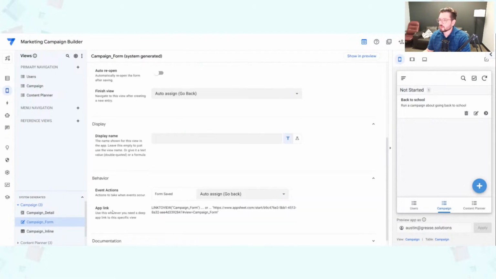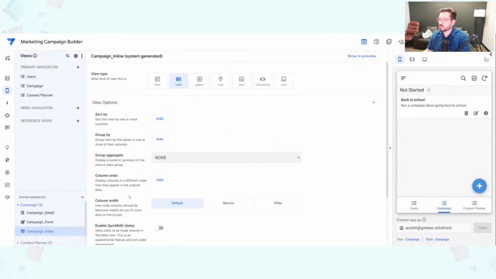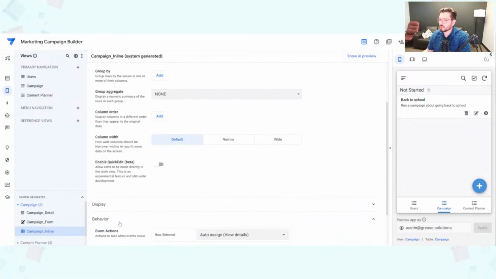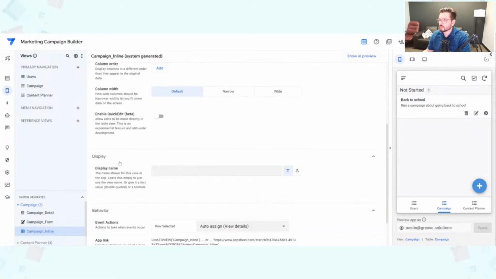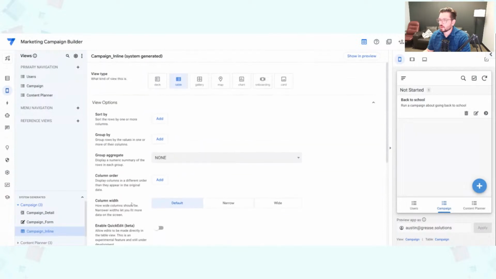Let's see here. Campaign inline. So yeah, I would say the best way to do that is from the views that you have set up, and then just hiding those, just so that users don't navigate to them. That's what I usually do.